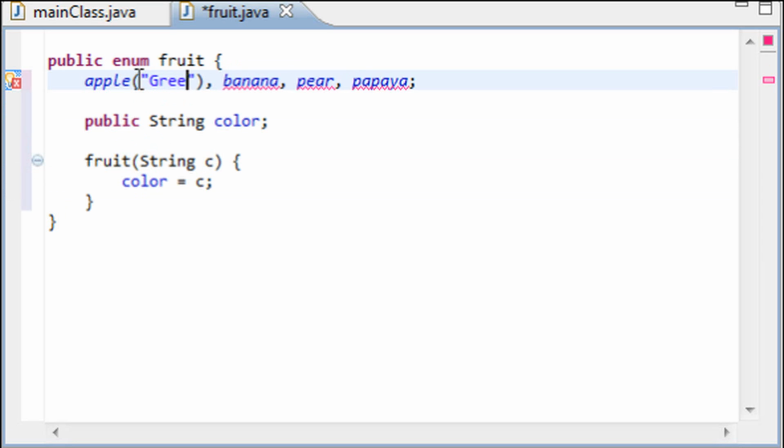Apple, the color should be green. Banana, the color should be yellow. And the pear, the color should be magenta. No, I'm kidding. It's not magenta. No, brown or yellow, depending on what pears you eat. This is a choice of personal preference, right? Papaya is orange, I believe. Alright, there we go.